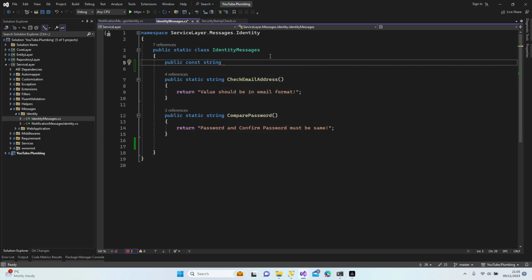And what kind of message is that? Security stamp error. Yeah, I'm going to paste my error message here and it's done.